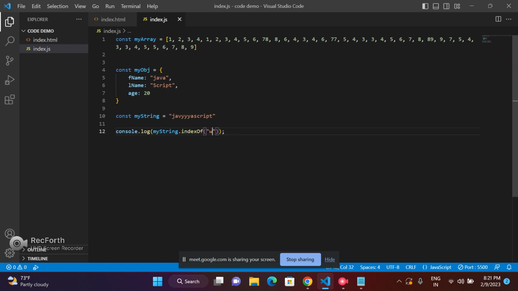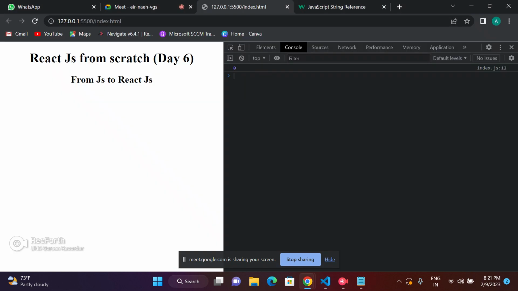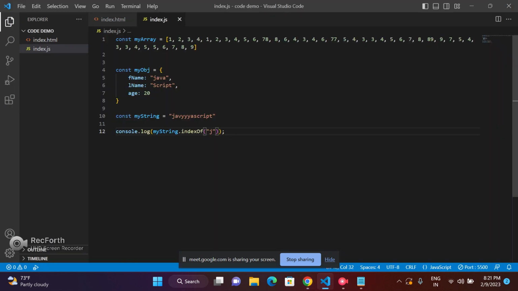If it is available, say it is J, then J is available at the 0th place. But it is minus 1 only when it is not available. So you cannot check for true, false, undefined, because 0 is false. What I'm saying is, inside index of j you have written triple equal to minus one, then the condition will be applied.